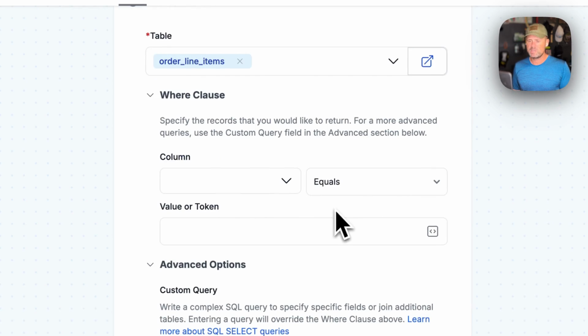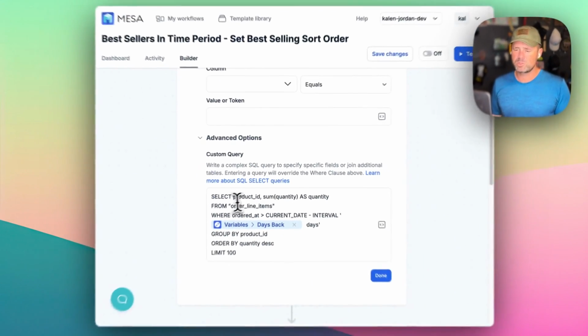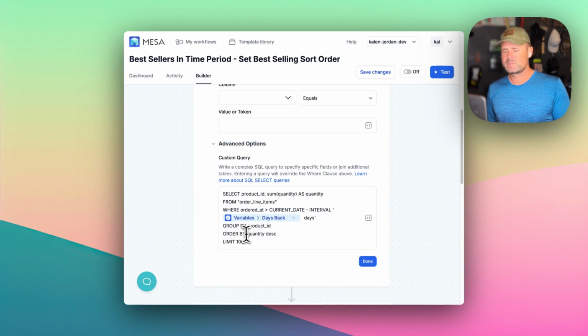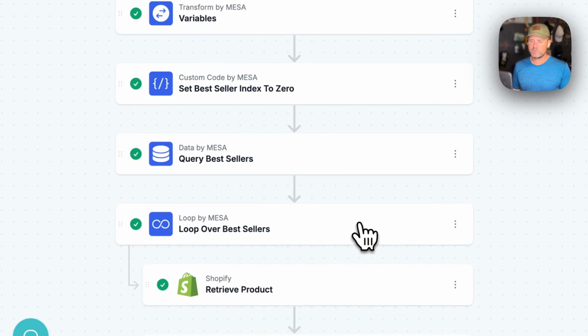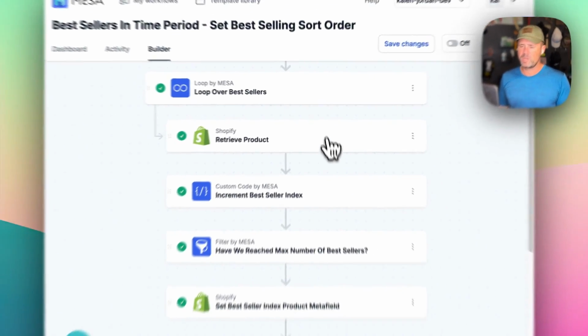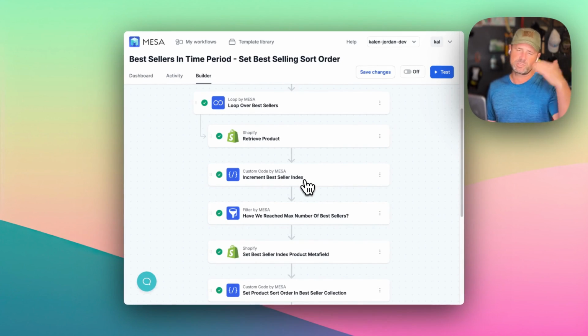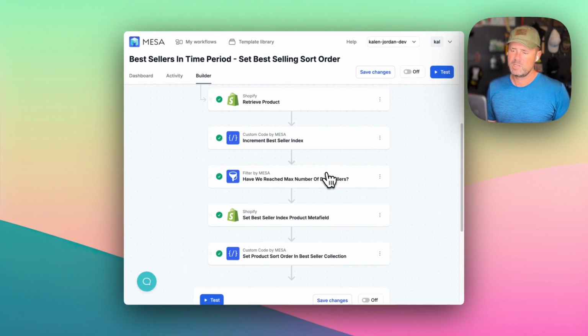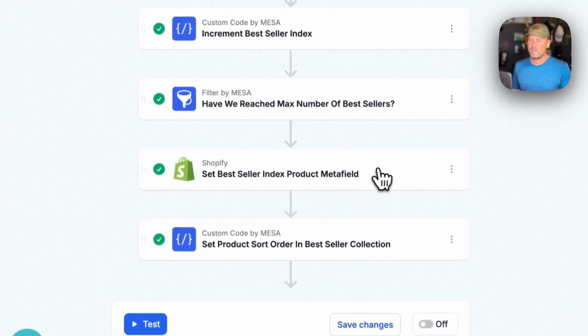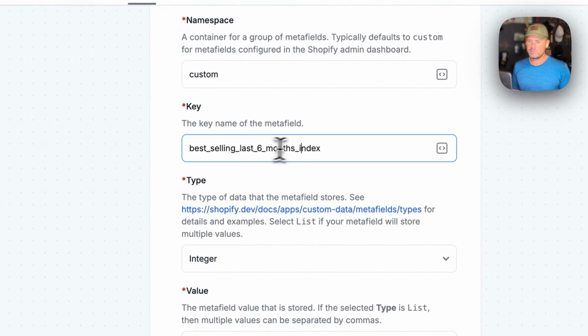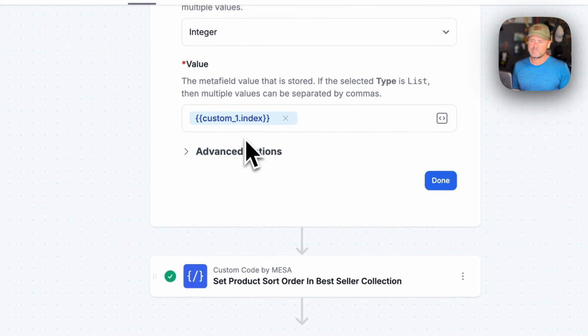And then here's the query that is going to grab the line items. It's grouping by product ID and summing up the quantity. Then we're going to loop over those, retrieve the product, and increment that bestseller index. So we start at one, then two, three, four, et cetera. We see if we've reached the max yet. If so, we stop. And here's where we're setting that meta field value to whatever that index is.